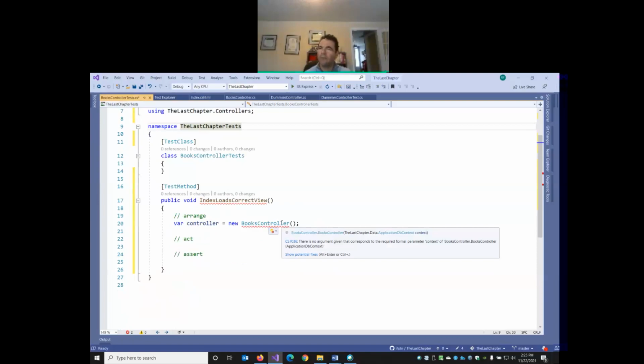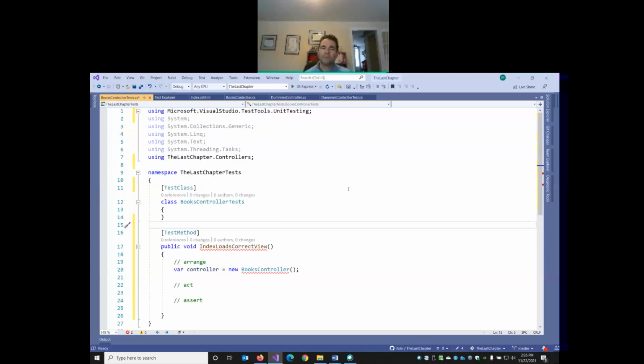What is this kind of cryptic error telling us? There's no argument given that corresponds to the required formal parameter context of books controller. What the heck does that mean? So the same code worked in our last test class, but it's not working now.